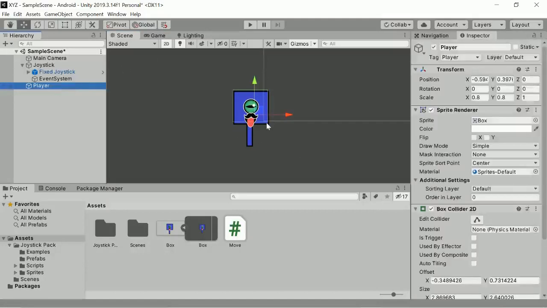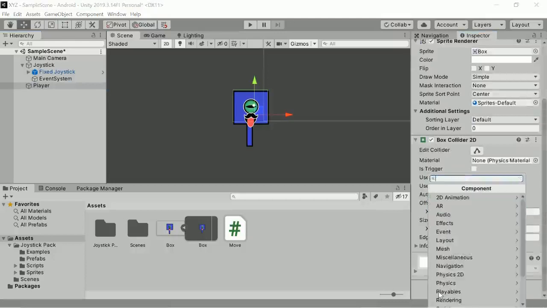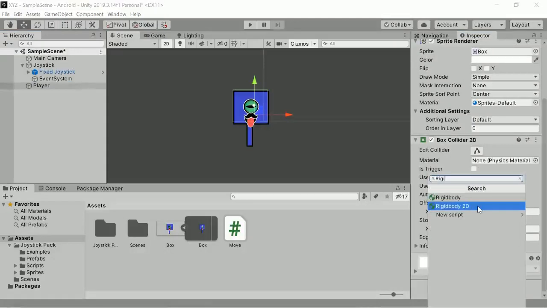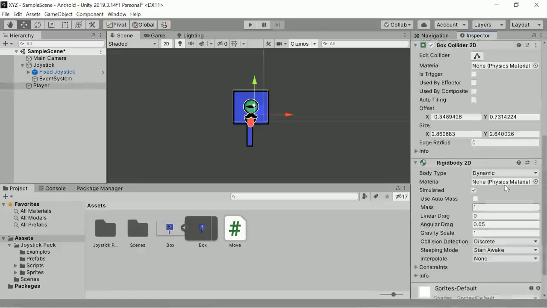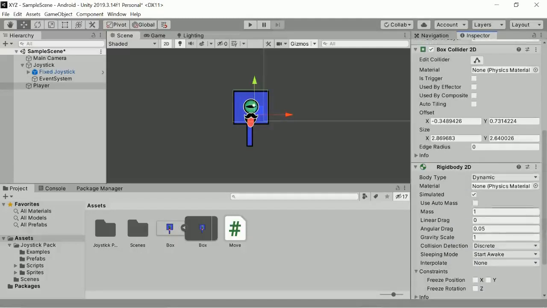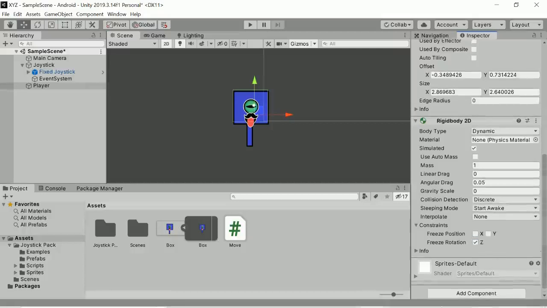Now I'll add a Rigidbody 2D. If you want this, you can add it if you want your player to fall while shooting. I would recommend adding it, and then putting the gravity scale to 0 if you want it to stay right there and create a space effect. I'm going to freeze rotation Z to avoid movement on the Z axis.